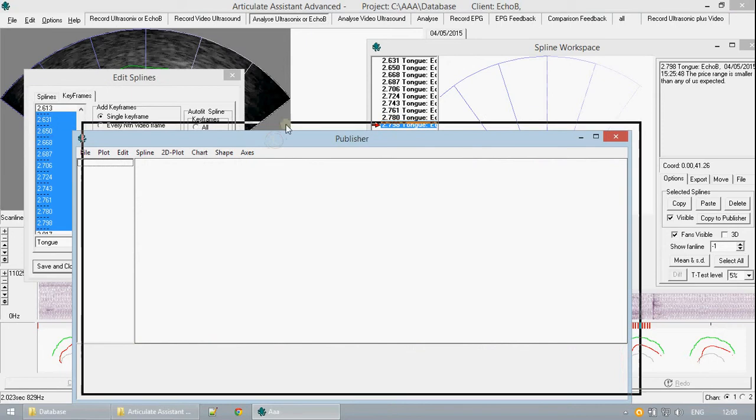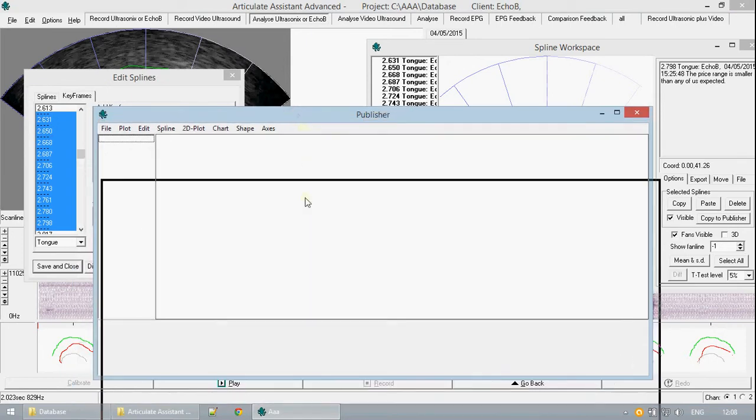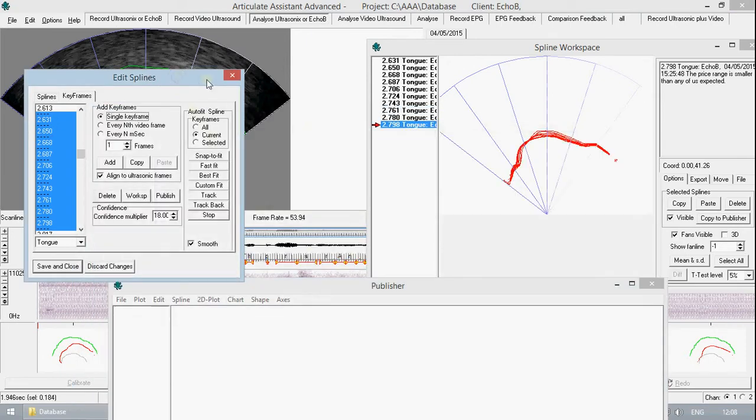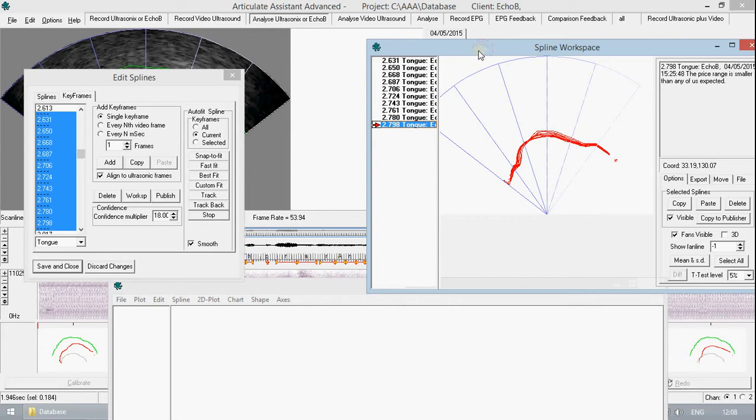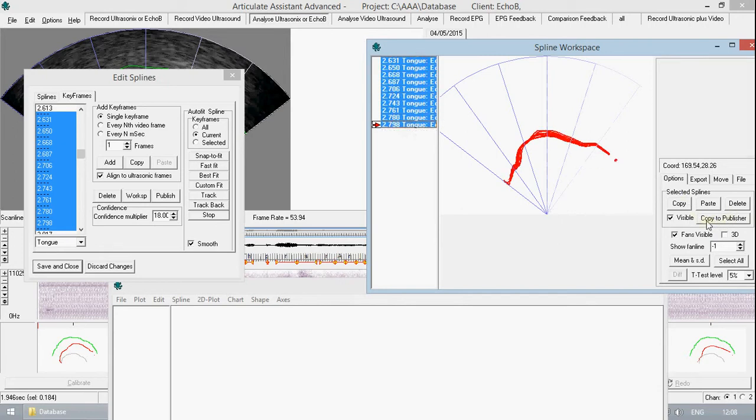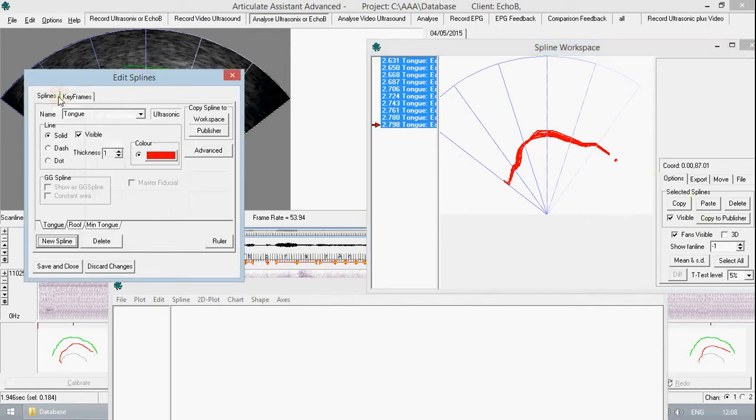You can import data from the track, and you can also import it from the Edit Splines dialog and the Spline workspace. In the Spline workspace, you can import data using the button Copy to Publisher. To do this, select the data that you wish to import and press Copy to Publisher. Similarly, on Edit Splines, you can select the data that you wish to import, go to the Splines tab, and copy the spline to Publisher.